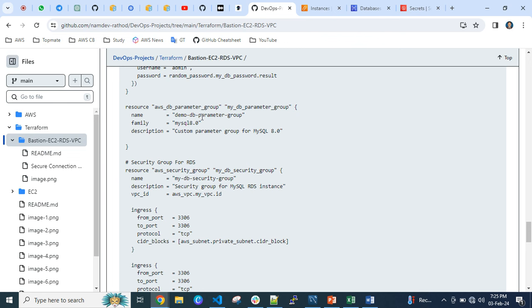For the database, I'm creating a custom database parameter group here. Why am I creating the custom parameter group? It's a configuration for the database. If you are using the default parameter group, it will not allow us to edit parameter values, like connection timeout, query timeout, or maximum execution timeout.